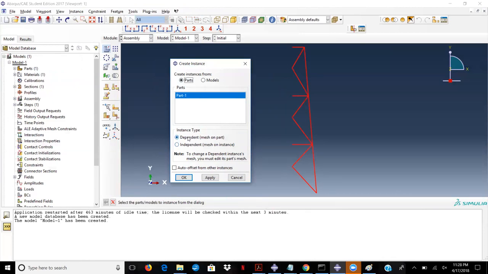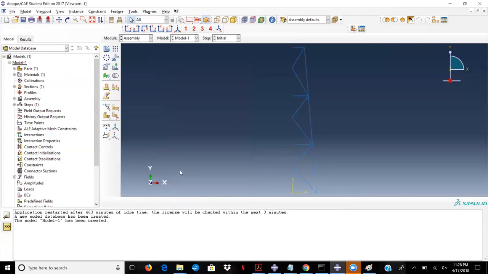When you mesh on the part, it means that the mesh is associated with the part itself, and it's going to be the same for every single instance that you create. But if you choose independent, that means that this mesh is at the assembly level. And that means that if you have multiple parts that need to fit together a certain way and have nodes that line up in a certain way, then the mesh will depend on the assembly instead. So we're going to use dependent. Just hit dependent, hit OK.